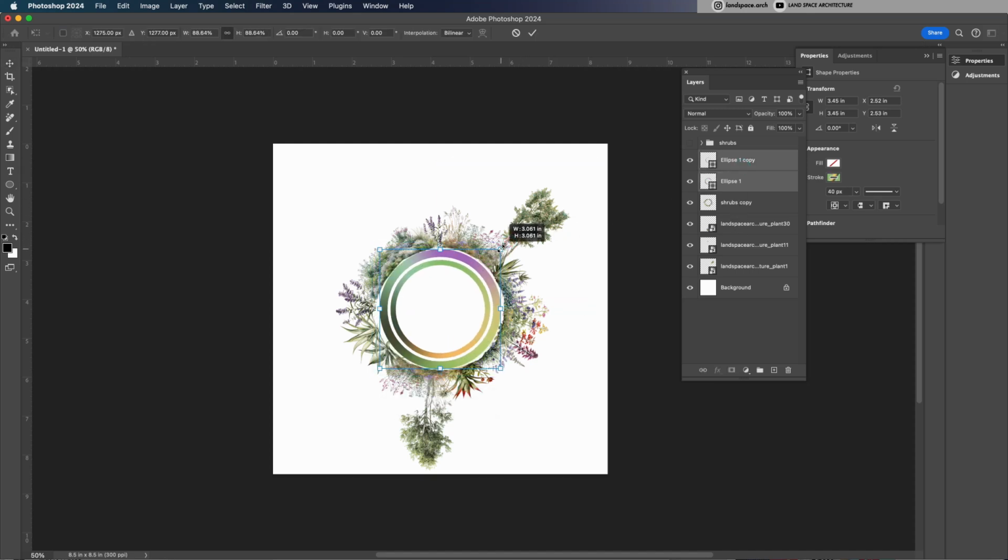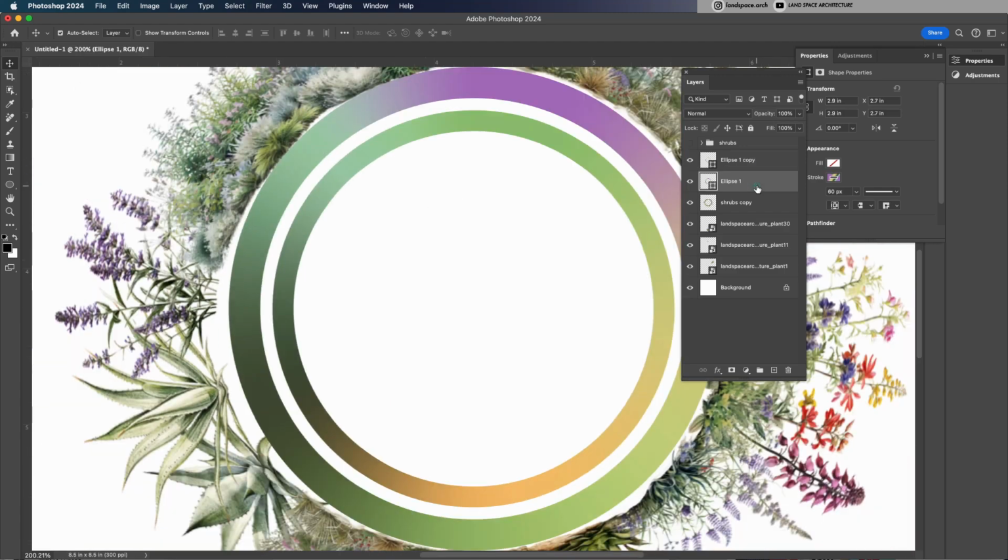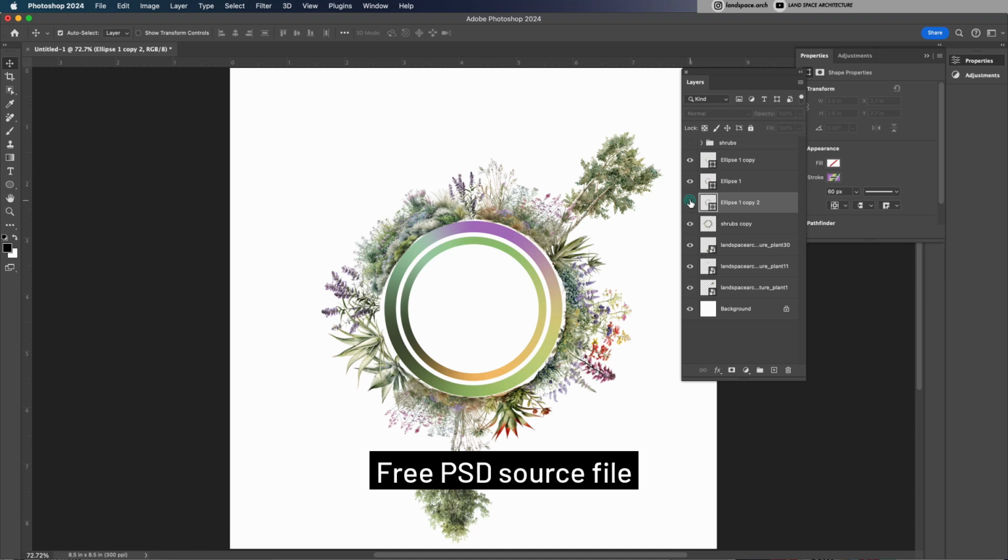After finalizing the color settings, I add a wider white circle at the bottom to create a clear boundary between the color wheel and the plants. Then I place month labels around the wheel to indicate seasonal changes.